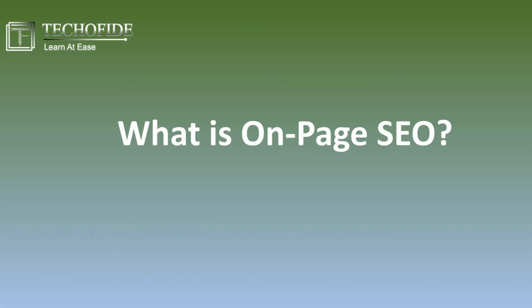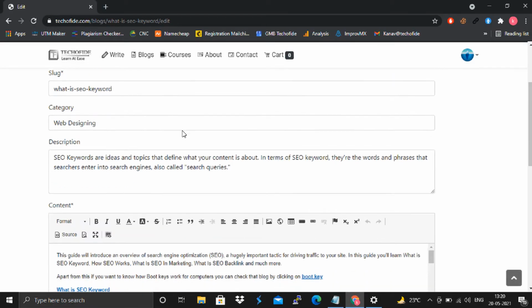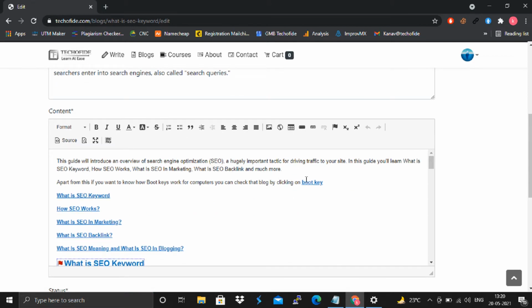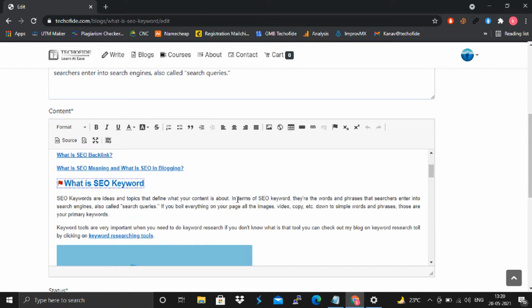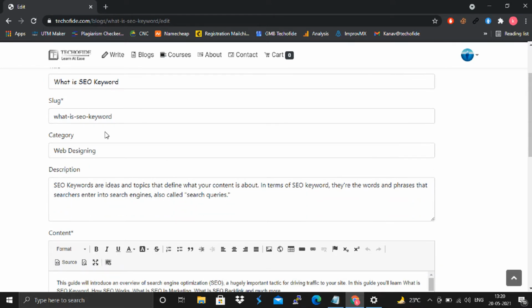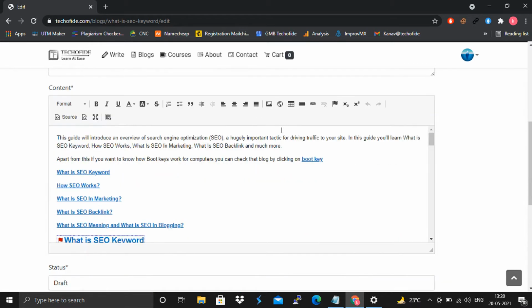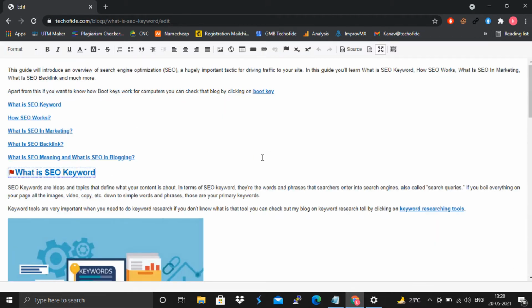So enough intro with on-page SEO. Let's see how practically you can implement on-page SEO on your content. So here is a sample blog which I have written to show you how you can implement on-page SEO on your blogs. So this is our H1 heading: What is SEO keyword? Then this is a slug, a category, description, and all our content. So I am just maximizing that, and let's see the steps which you have to follow.